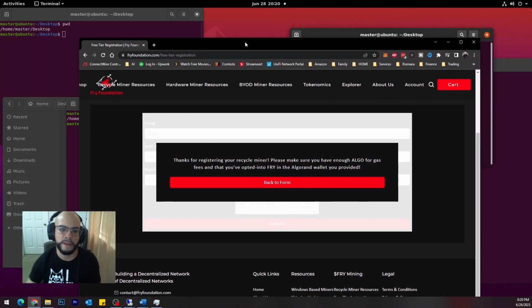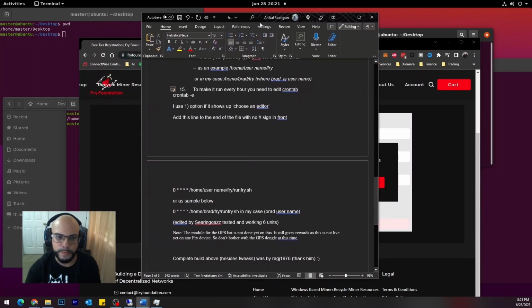Once you register, you'll get this window letting you know, thank you, make sure you have enough algo for gas. Fry Crypto doesn't really require a lot of algo, so I only have a few bucks in each account to handle all of that. And that is it.